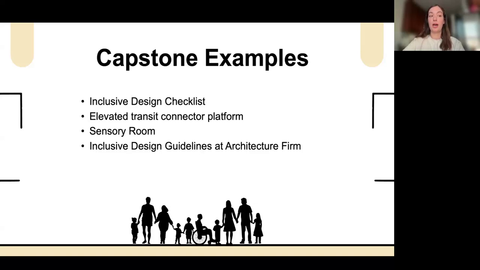Currently, we're also working on creating a sensory room at an airport to assist individuals with neurodiverse needs throughout their travel experience. Additionally, there's an inclusive design team at this architecture firm, and they are creating guidelines that help architects understand what inclusive design features can be promoted within their projects.